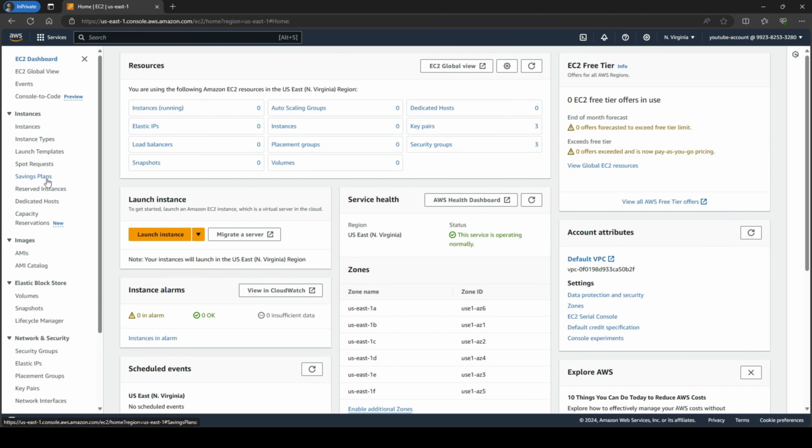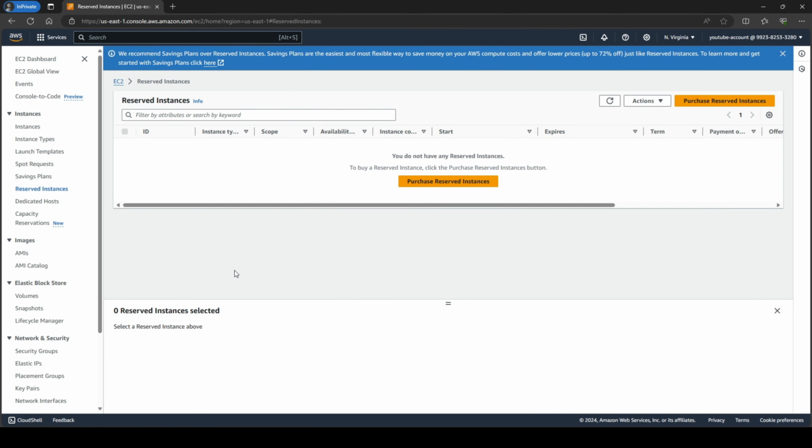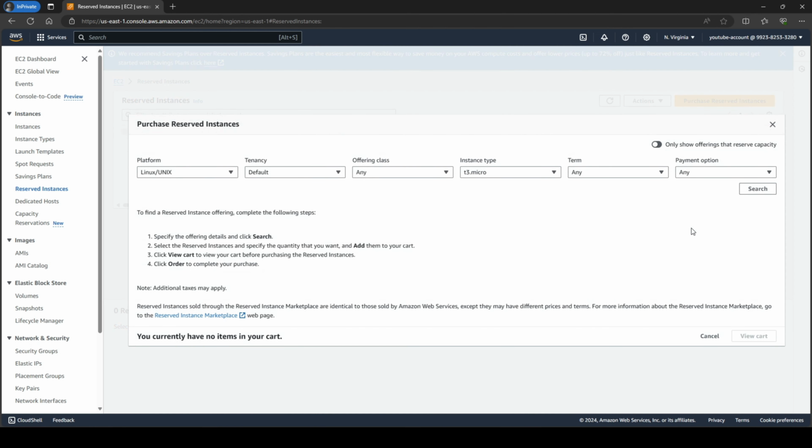Now, coming on to the other type, we're going to come back to our EC2 dashboard and move on to reserved instances. As you can see on the left-hand panel, reserved instances. We're going to go ahead and click on reserved instances and let's click on purchase reserved instances. Now, when you click on that, you get a pop-up asking you to choose various different options.